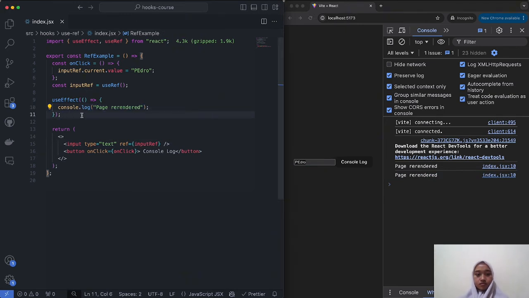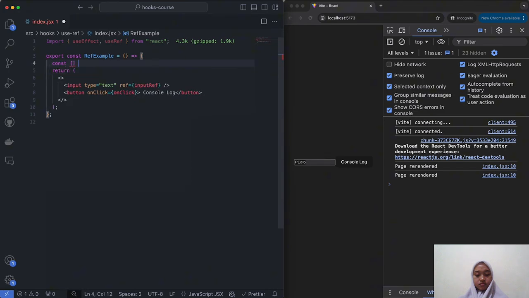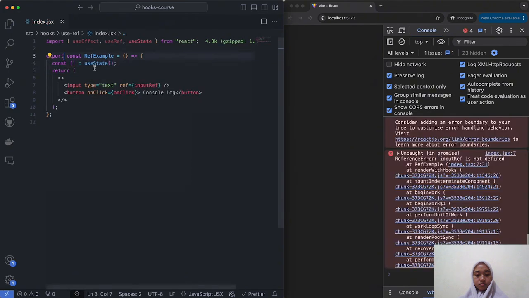Another use case is keeping track of the previous value of a state. So I'm going to show you guys what this means. Let's create a state here and use the example that we've been using throughout this whole tutorial. We'll create a count, a counter state. We'll start at 0, and we'll call it count and setCount.